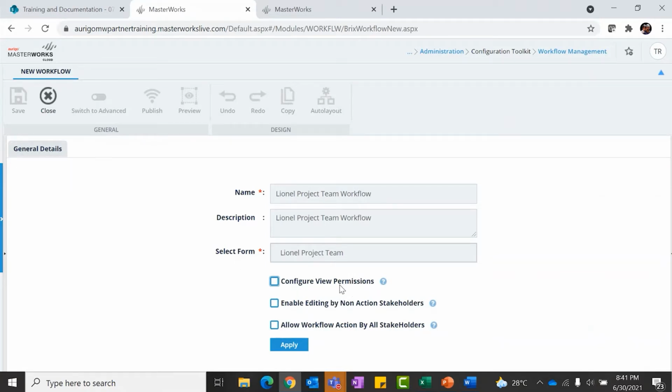So configure view permissions means in addition to assigning action stakeholders for each stage in your workflow, you are also configuring view stakeholders. That means at any workflow stage, you would want to see at least the record that is there on the list page. For that to happen, you need to assign view permissions to certain stakeholders. So you are enabling that feature by selecting this checkbox. Second one is enable editing by non-action stakeholders. So when you select action stakeholders, they have the ability to perform workflow actions.